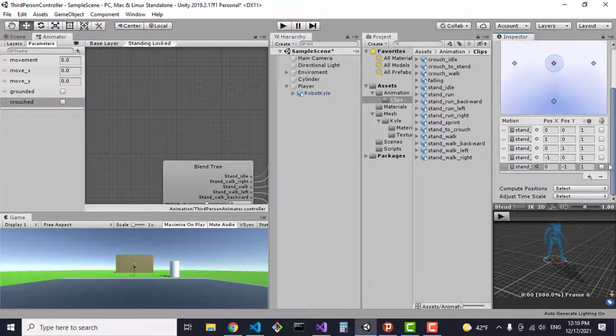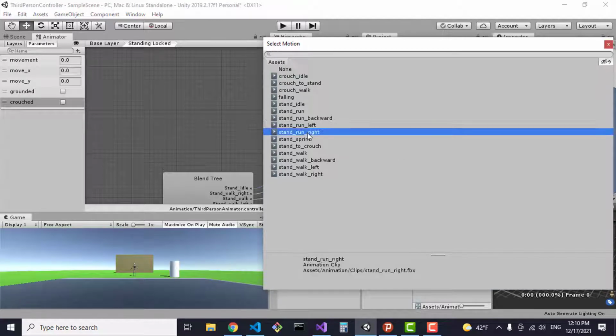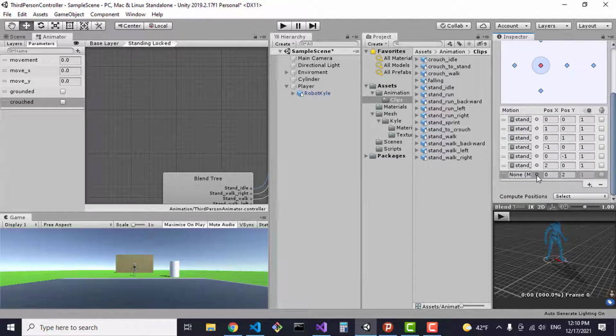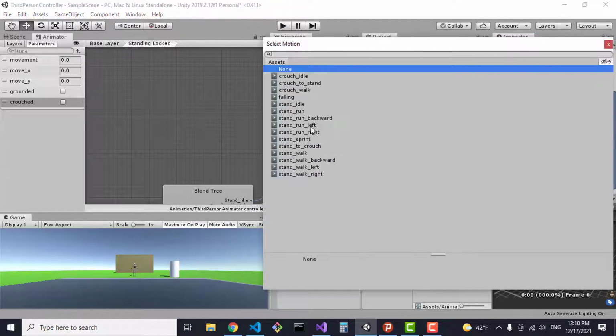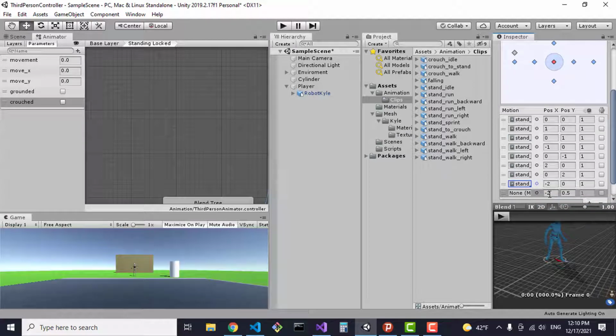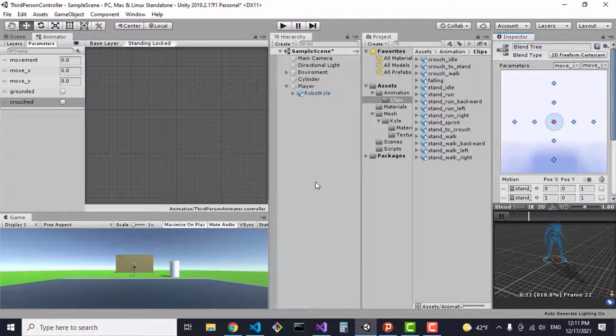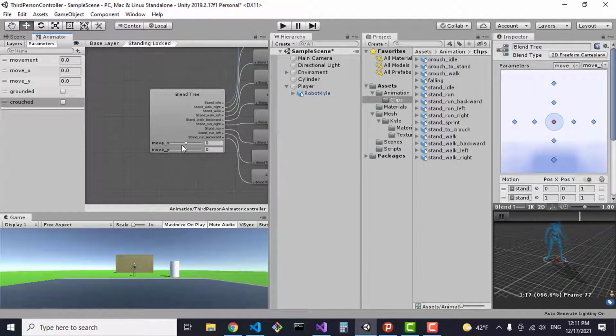Walk backward. And for the running, let's create another motion field. This is going to be 2, 0. It's going to be running on the right. Let's create another motion field. 0, 2 is going to be running forward. Stand run, create another one, -2 and 0 running left, and the last one would be 0, -2 running backward. If you play this and change the values, you'll notice it's going to change the animation based on these values.